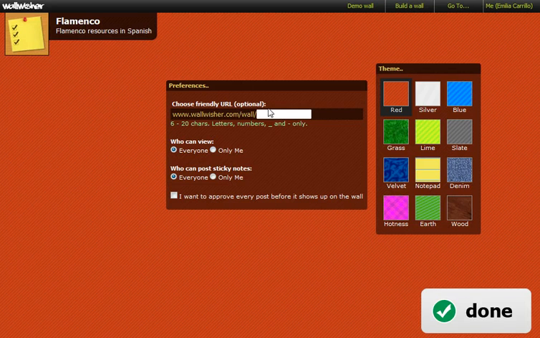Now we go to preferences and the URL. I usually don't change the URL, it's optional, so it'll just assign a number to the wall, but it is handy when you use walls with more than one class. So if you use it with French, Spanish, or if you use it with 7th grade and 8th grade, you can always name it, for example, flamenco, and then 7th grade, so you know which class it belongs to, or any other guiding number or letter for you to find and identify it easily.